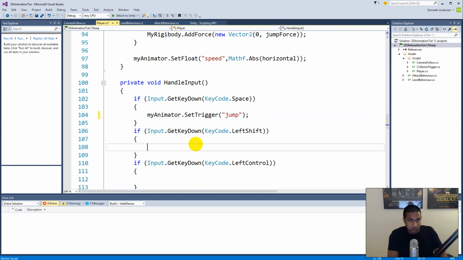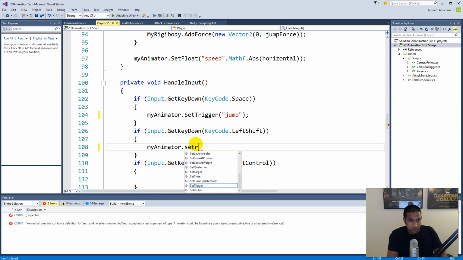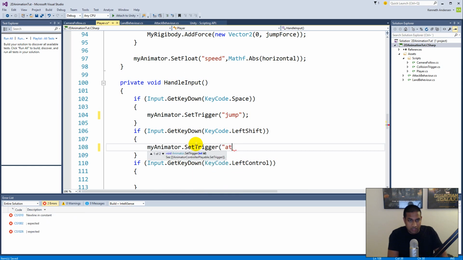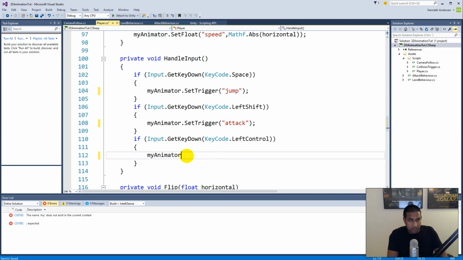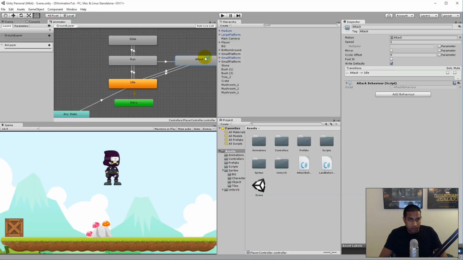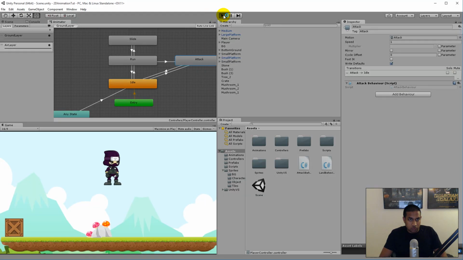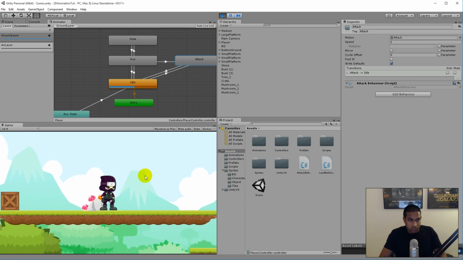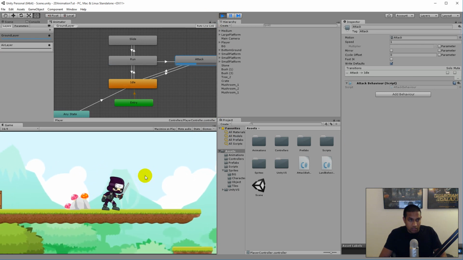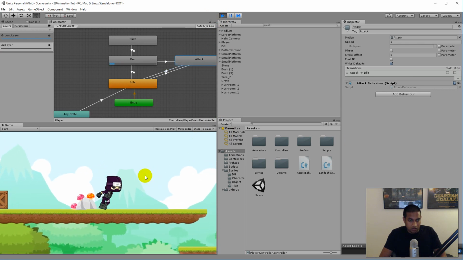Inside left shift, we say my animator dot set trigger attack. And inside this one, we say my animator dot set trigger slide. Okay, so try to save this, and if you go back into Unity now, we should be able to run, and we should be able to attack, run, and I can attack on the left shift.